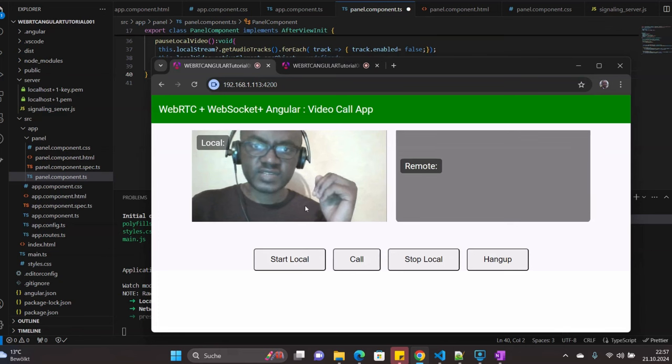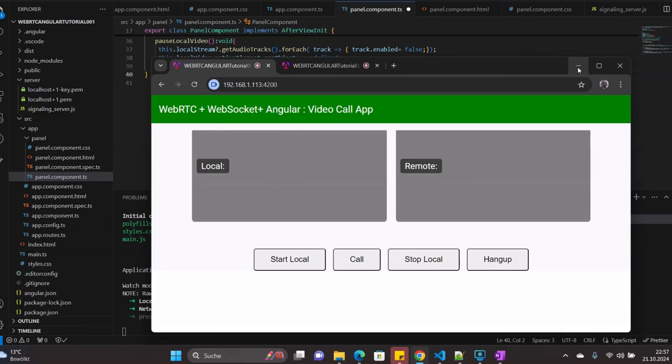So that is it, and then we are going to continue with the next part, which will be adding the call functionalities with pop-up functionalities here, and of course implementing all this in the back end. So let's go.